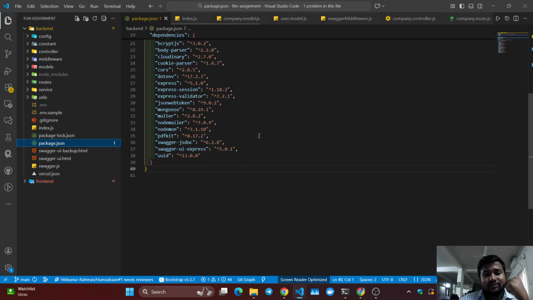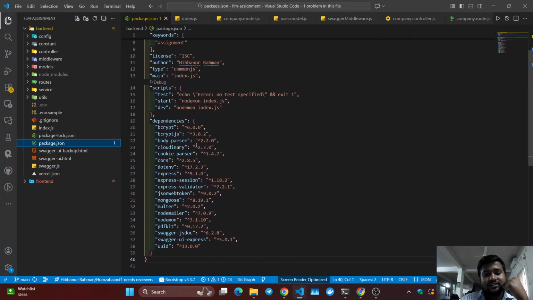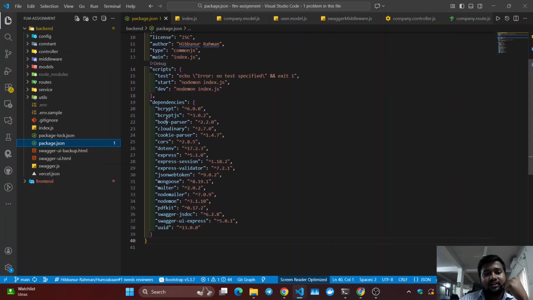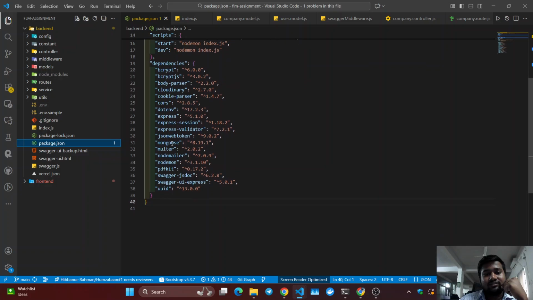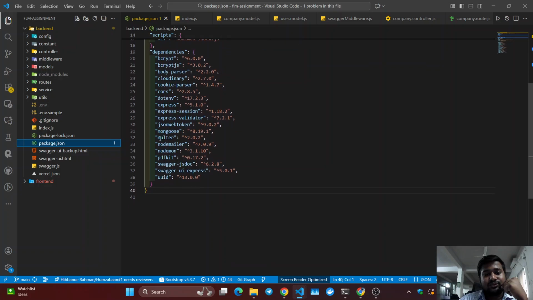So here in package.json we can see the dependencies like bcrypt.js, body-parser, cloudinary, cookie-parser, dotenv, express, JSON, mongoose, multer.